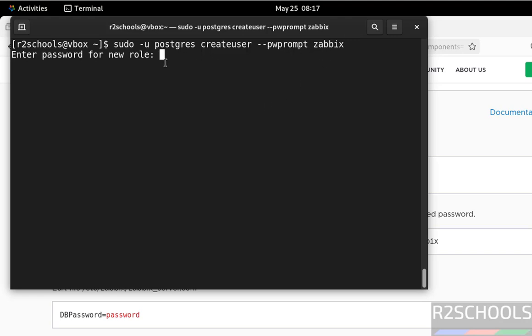See, we have to set the password for this Zabbix user. So I am giving the password as admin@123. Remember this password. Confirm the same. Provide the same password, admin@123. This password is required for later use. Hit enter. It is done.